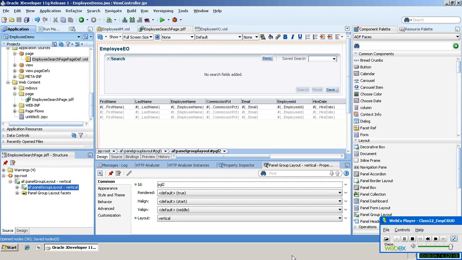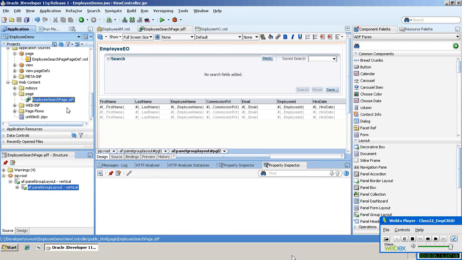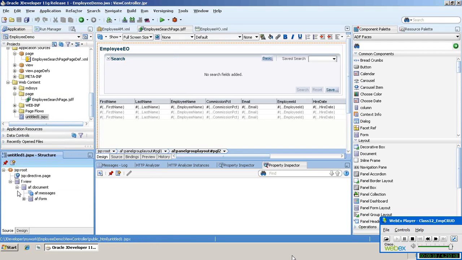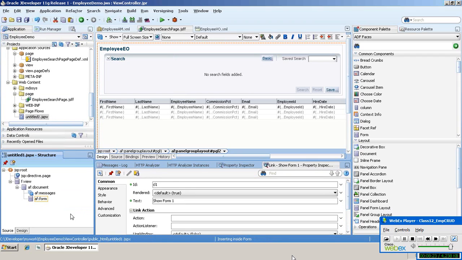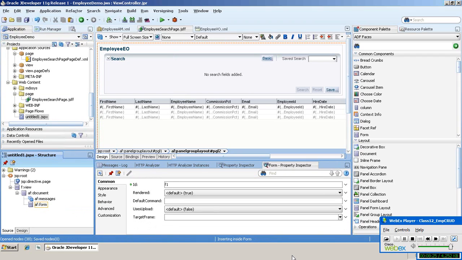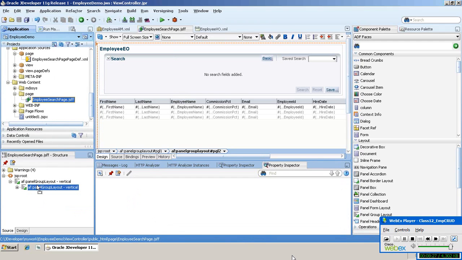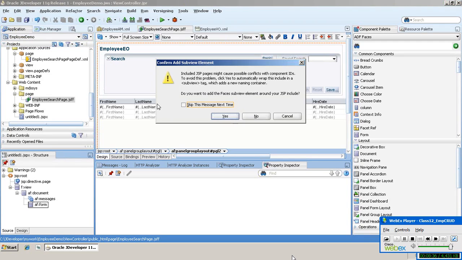Now, you cannot run a JSFF page. You need a JSP page to run it, right? So we already have a JSP page here. We'll delete whatever we were using this for earlier. I'll delete this. We just have a JSPX page. But you cannot drag and drop a JSFF page inside a JSPX page. Even if I pin this here and then try to drag it, it cannot be done.